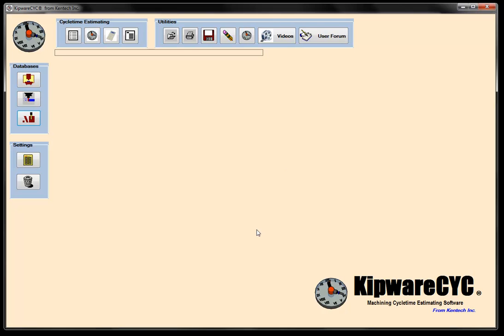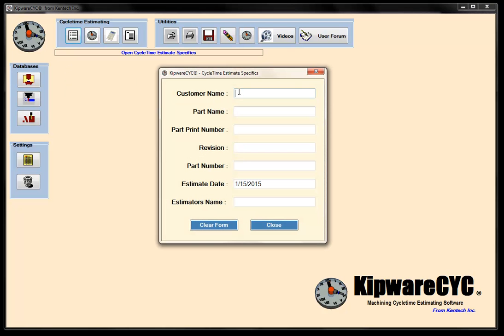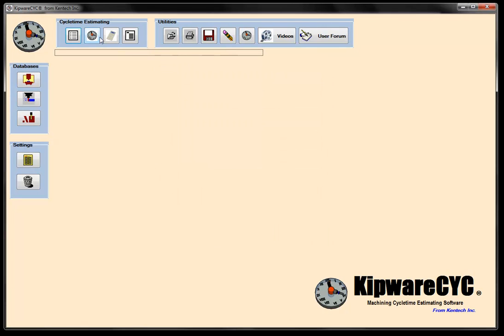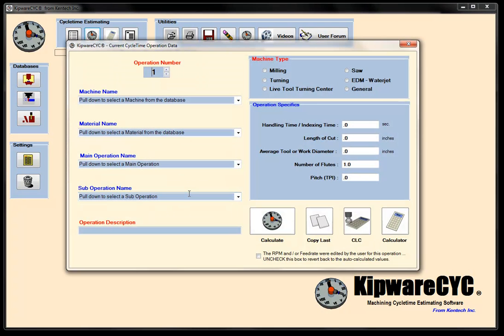So let's jump right into KipwareCYC and start to create the cycle time estimate. The first thing that we're going to do is put in some customer specifics. This is basically just reference information so that you can tie the reference information in with the part number that's inside the cycle time estimate. What we're basically going to do through CYC is go through and manufacture the part operation by operation. So the first thing we're going to do is rough turn down those 2 diameters.